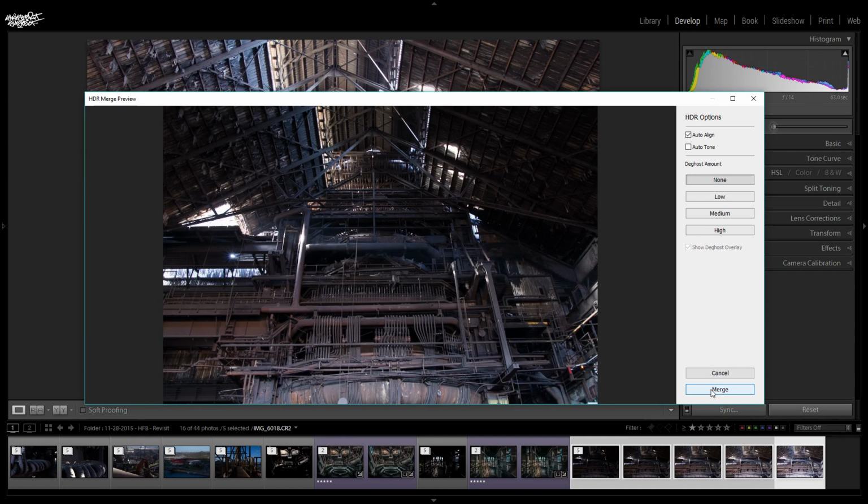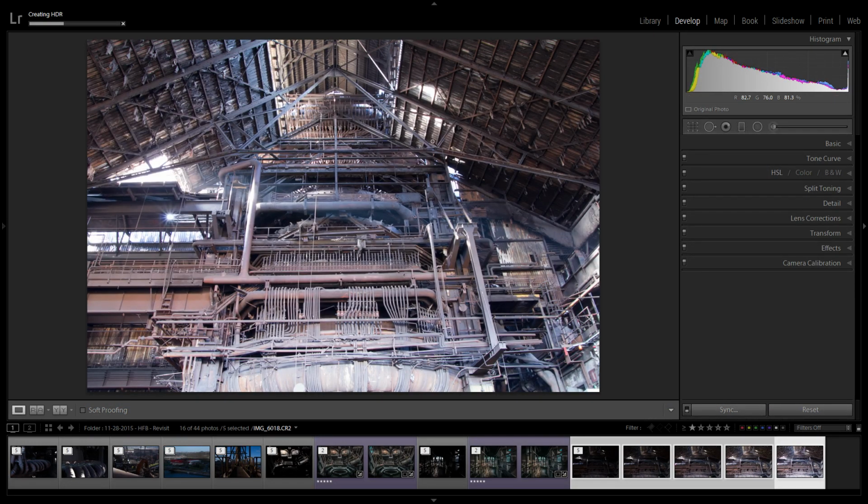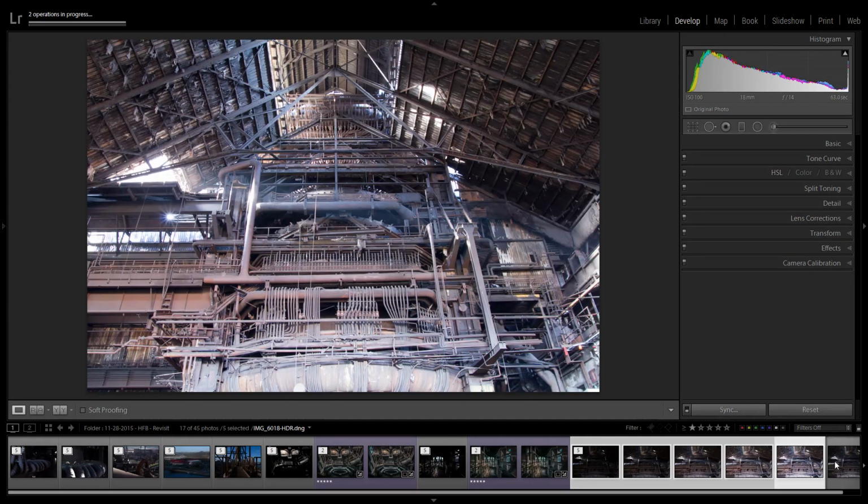So I'm going to press merge and it's going to create an HDR photo now. It takes a little moment to merge and it's going to give us a new photo right here. So let's wait for that. And there we have our photo.